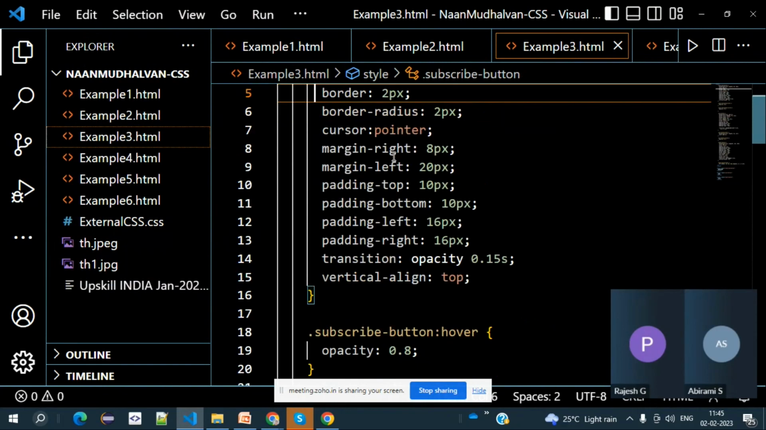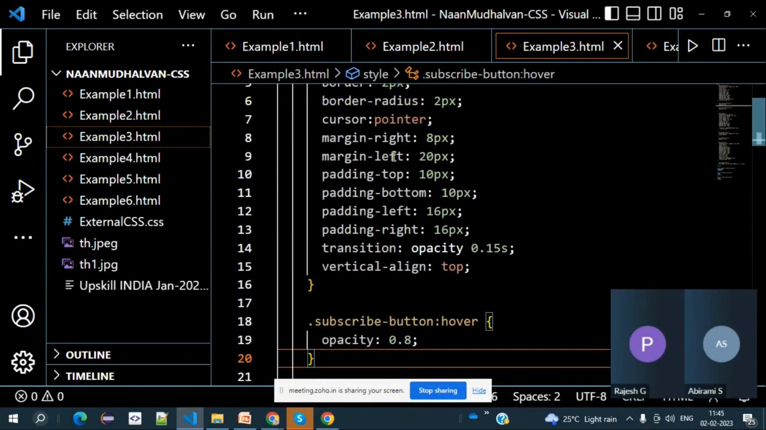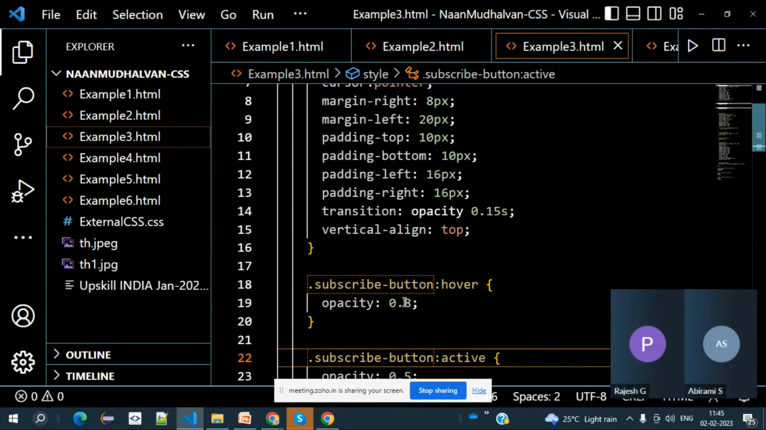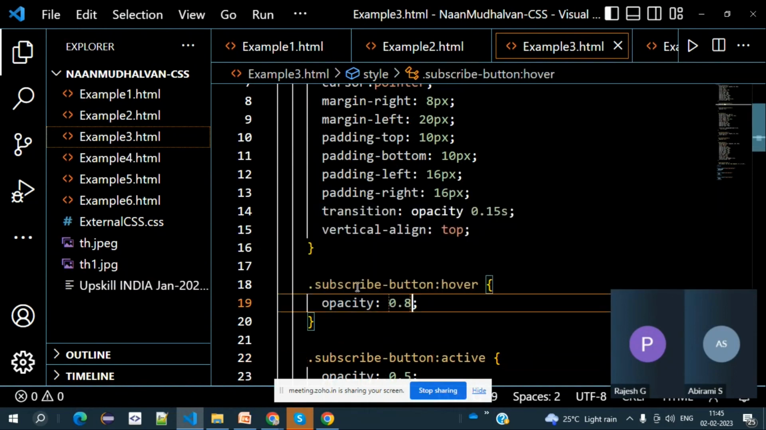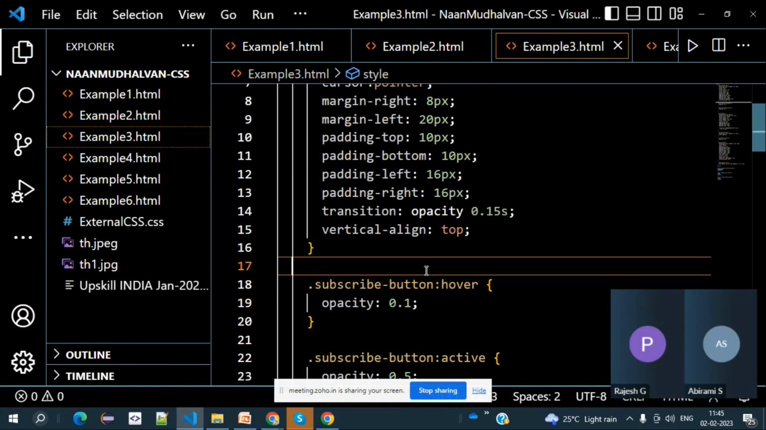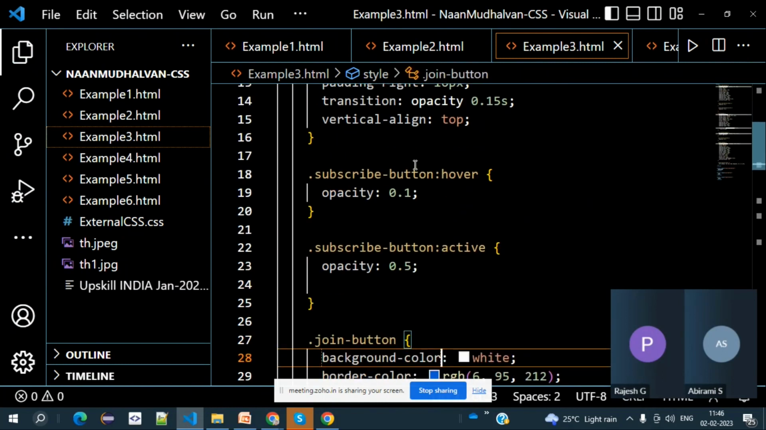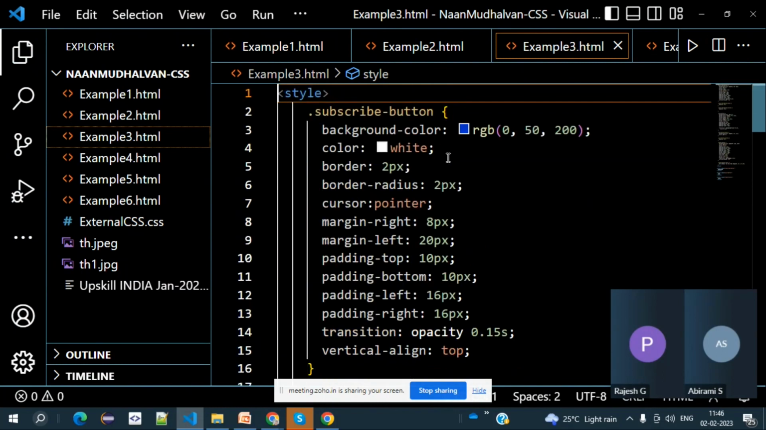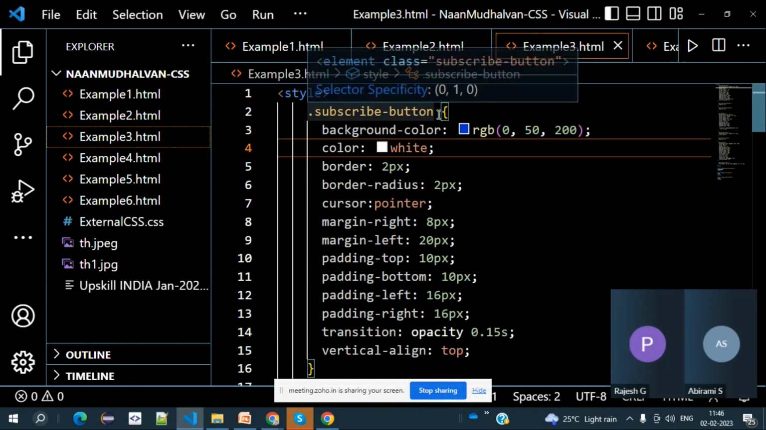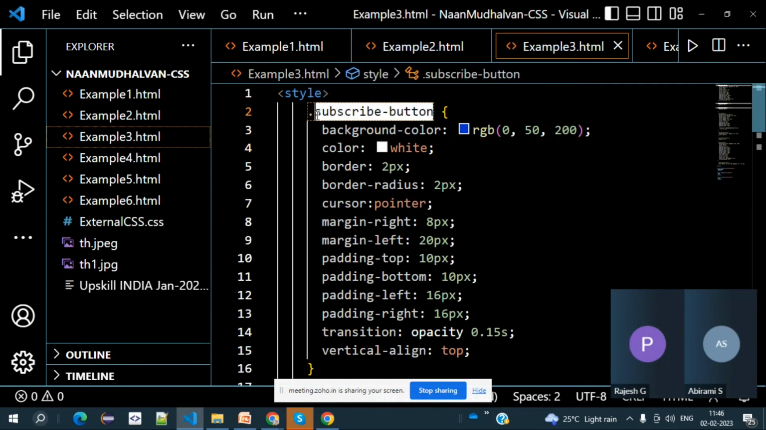You need to be very clear about which class property we are doing this for. We are doing it for the subscribe button, so for that purpose, you need to mention it over here. For example, if I'm making it as 1. Okay, you could see hover and active. Let me explain it. Previously we saw the class property, where we just need to have a user defined name, and prior to that, a dot operator.